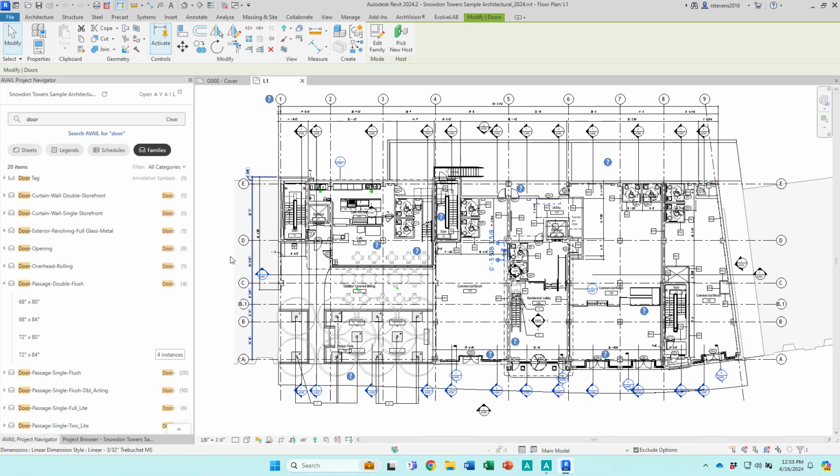The other important thing to understand about Project Navigator is that this is backwardly compatible all the way to Revit 2019. So as we've deployed this capability, it's backward compatible. You don't have to wait till the next version of Revit to take advantage of it. You can start taking advantage of these capabilities today.